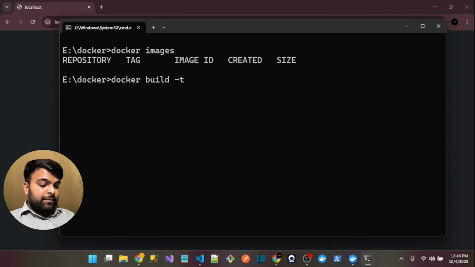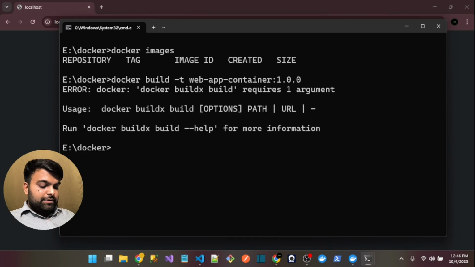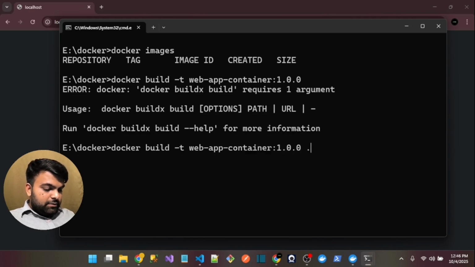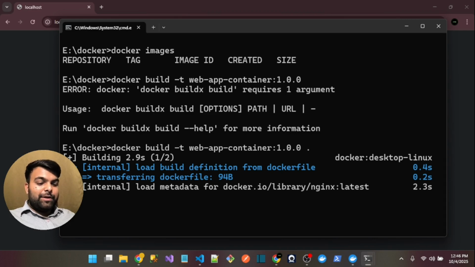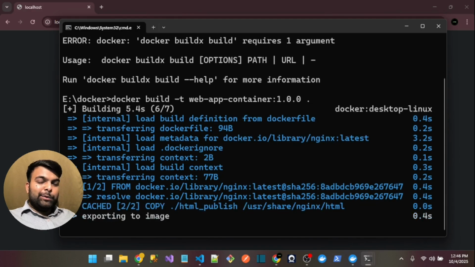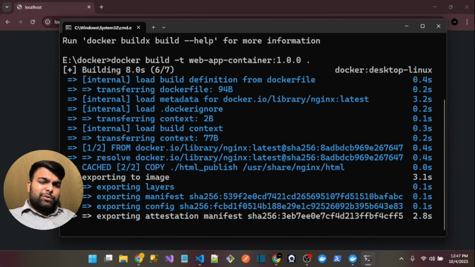I will tell you: docker build -t, and I will put the name web app container, with the tag of 1.0. So docker build -t. I want to build my entire content, so I will use the dot operator as well. Please use the dot operator while you're working with the build command. I always forget to add the dot operator in this command, so don't worry, it's not a big deal.